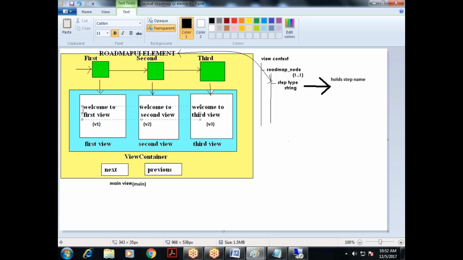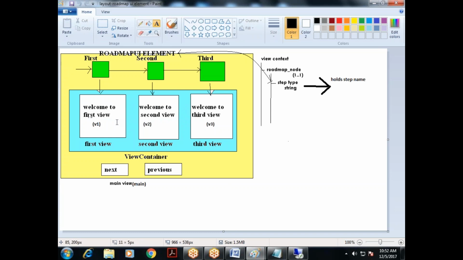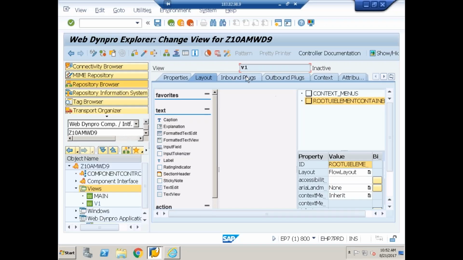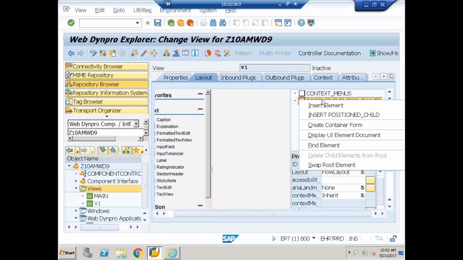Am I clear? In these views, I am not dealing with any data at runtime. I just want to display some static text. Since it is only static text, I don't require any context for these views, because I'm not dealing with data. Context is required only when I'm dealing with dynamic data. So since I don't require context, let me directly design the layout.